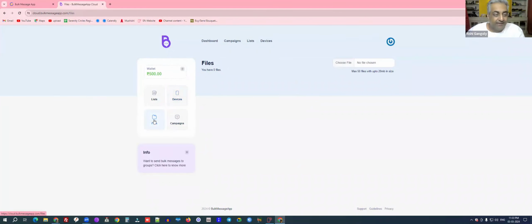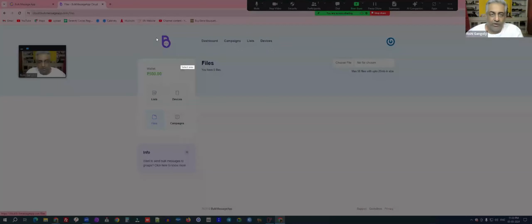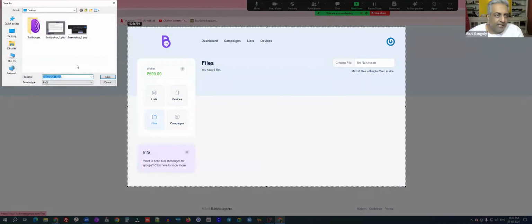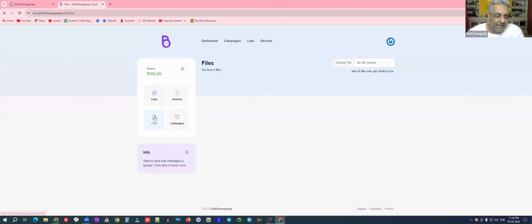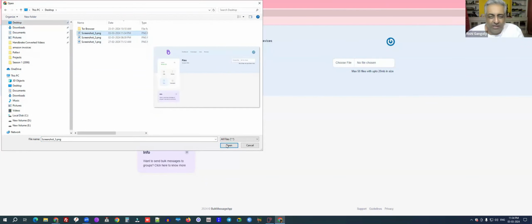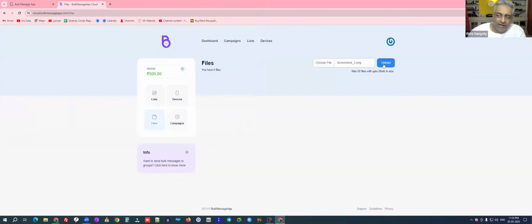Now, let's say you want to add some files, right? So let's say I have a particular file. I want to take this screenshot, save this on the desktop, as screenshot 3. Okay. Now I can go to files and click on choose file. Go to my desktop, screenshot 3, open. Now that uploads a file and it's come. So I can use this image or video to send as an attachment in my messages to multiple people.